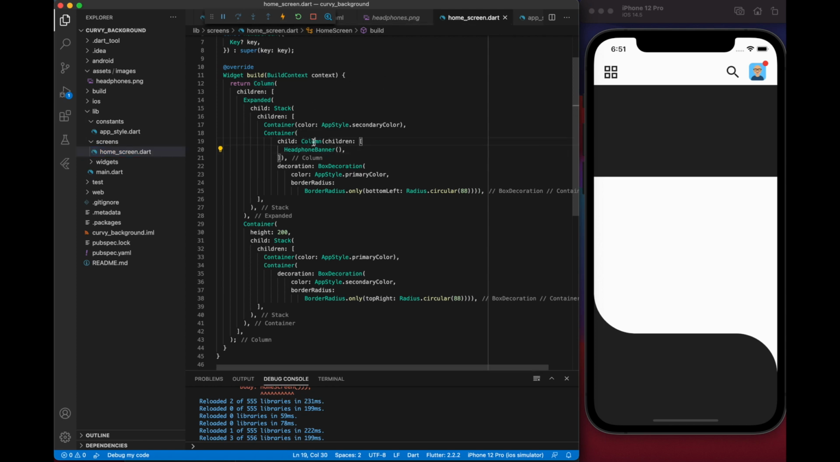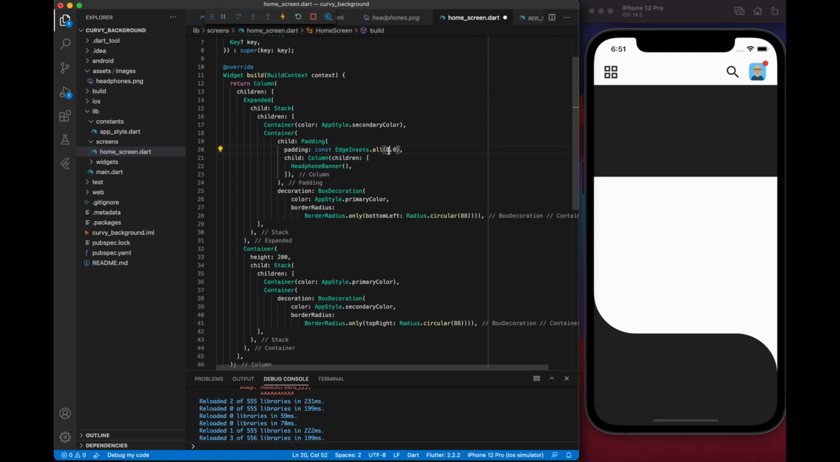So I'm going to go ahead and hit Command period on that column, and I'm going to wrap it with a padding widget, and I'm going to set this to EdgeInsets.symmetric. What that lets us do is access two properties, vertical and horizontal, and we want horizontal padding on the left and right side. So I'm going to do horizontal, and I believe the padding we used was 24. Yep, that looks about right.